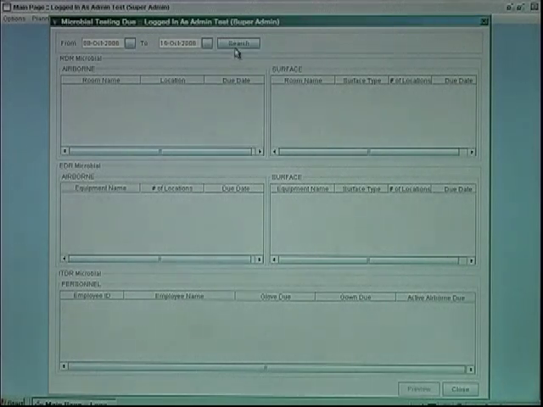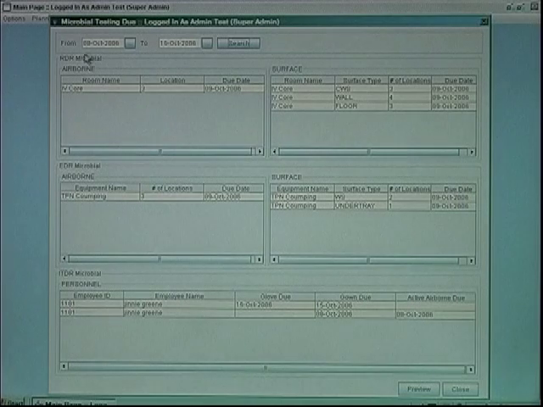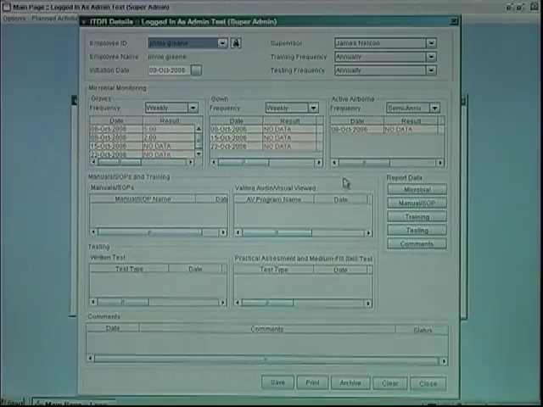From the Microbial Testing screen, you will see a list of microbial testing due for all rooms, equipment, and personnel. Select the room, the item of equipment, or the employee for which you want to add data. This will take you immediately to the appropriate data entry screen.